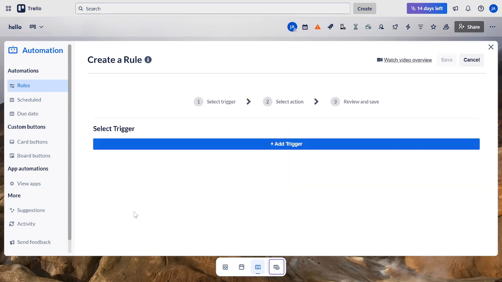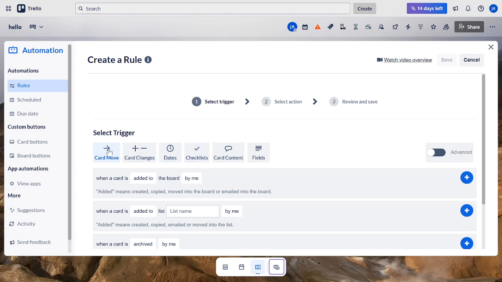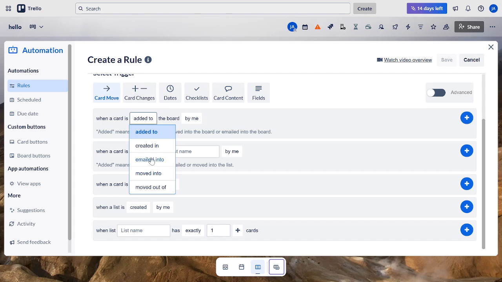Click on the Rules tab, and then Create a new rule. Rules help automate standard processes on your board, like moving a card when an action is completed. Next up, we'll set our trigger and action. The trigger is the event that sets off your rule, and the action is what happens as a result.